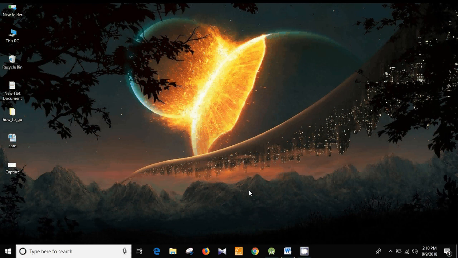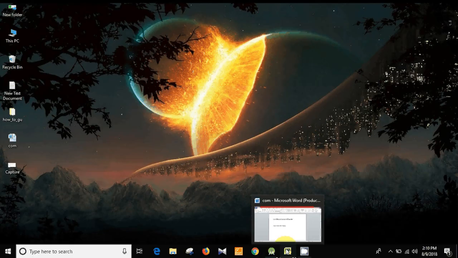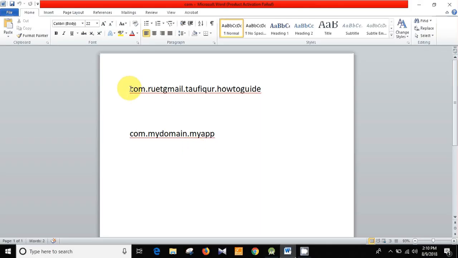And today I'm going to make a video tutorial on how to remove the middle part of a package while renaming the package. So, for example, our package name is com.ruetgmail.taufiqur.howtoguide, and today I'm showing you how you can change it to com.mydomain.myapp. So the middle part will be removed and the package name will be renamed.